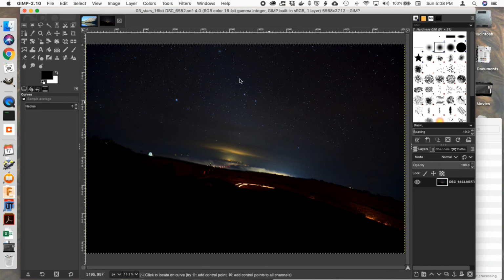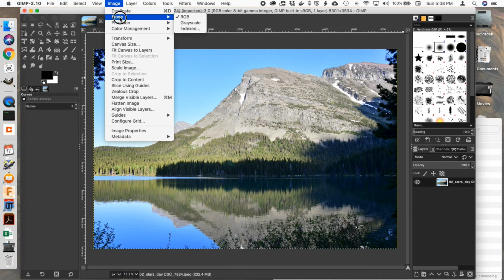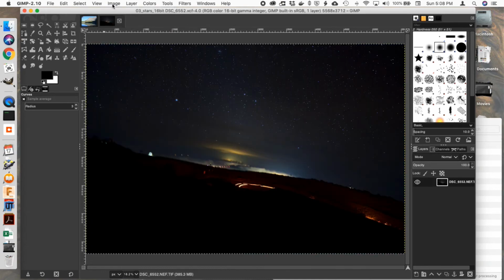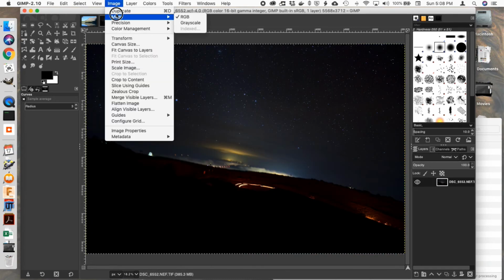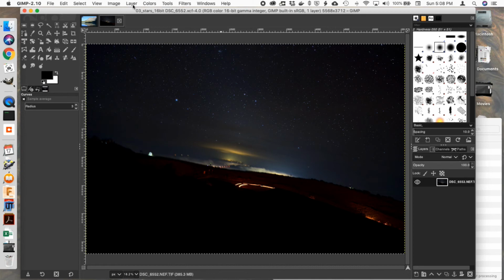Okay, so now this image is from a 16-bit or raw format. The previous image right here was only 8 bits. And let me take a look. Let's go to image precision, and this is an 8-bit integer image. Now if we look at image precision on this one, it says 16 bits. So there's more information in this image than there was in the previous image.